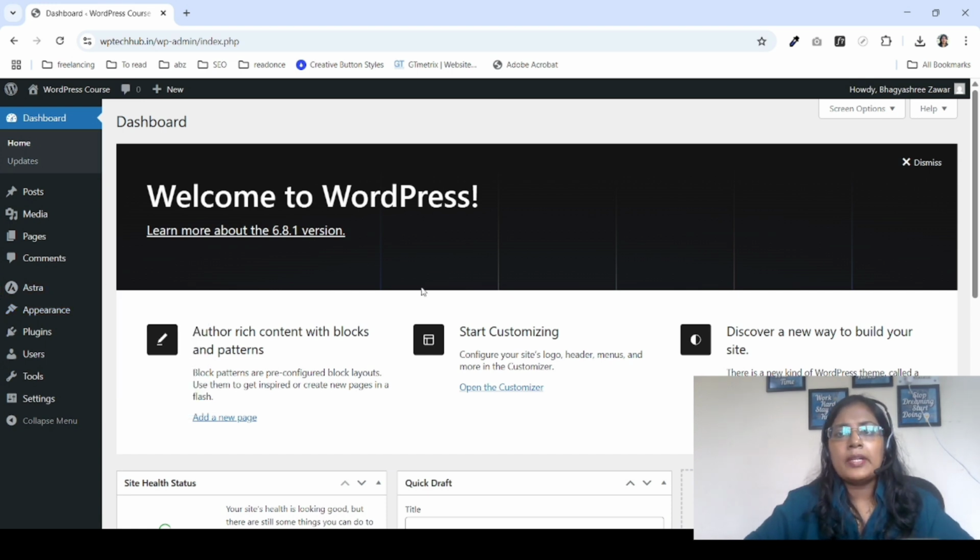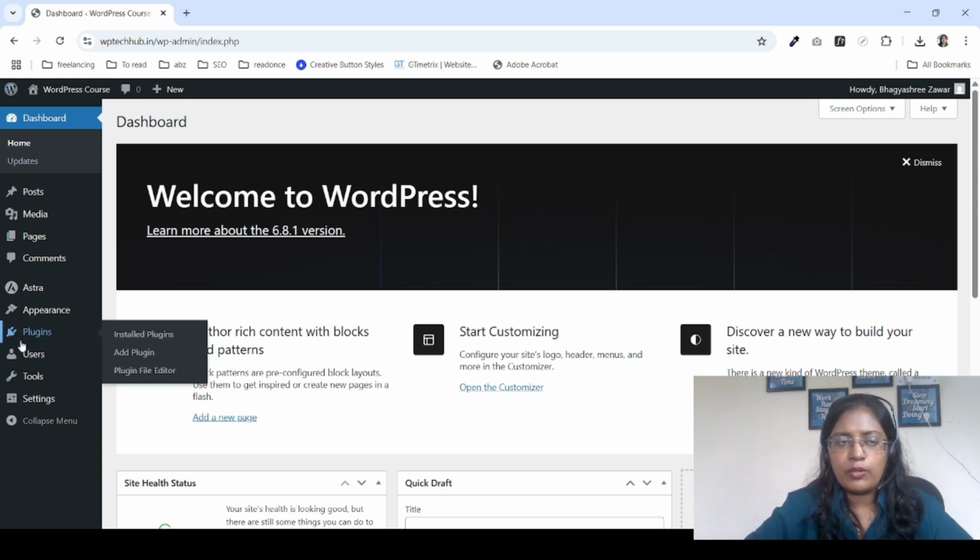Consider the dashboard a really important thing, because whatever you see on the website, whether it's pages, posts, blog posts, comments, images, everything you are going to manage from here. So let's see what is on the home page.